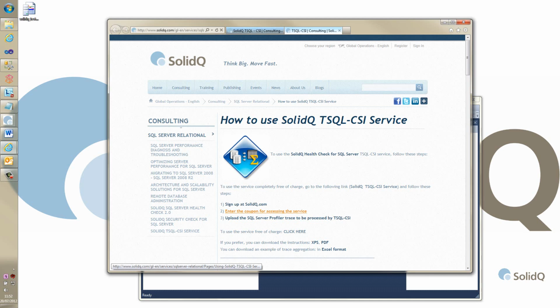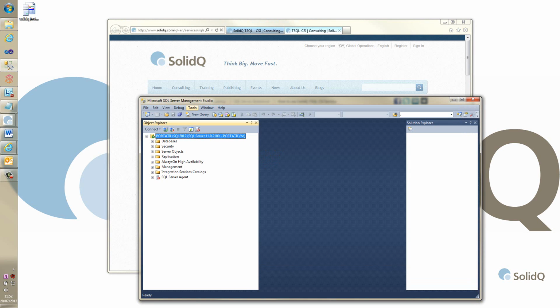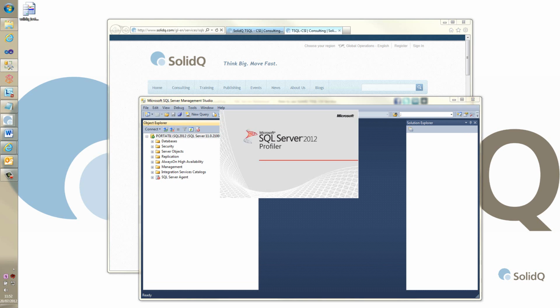I've already registered an account before recording this demo, and the link on this page provides information on how to acquire a coupon code. To keep this demo short, we won't detail these steps much, nor the specifics of how to create a profile or trace. However, the procedures are very detailed on our website. I'm going to focus on a high-level demo of how to use the service, as detailed in the How to Use page. First, I will create a trace using Profiler.